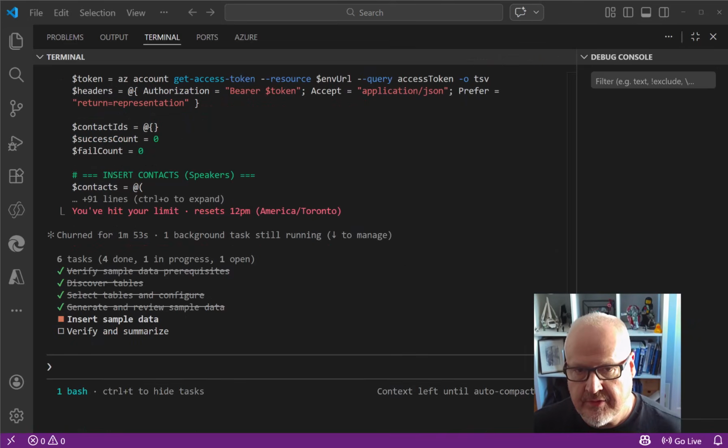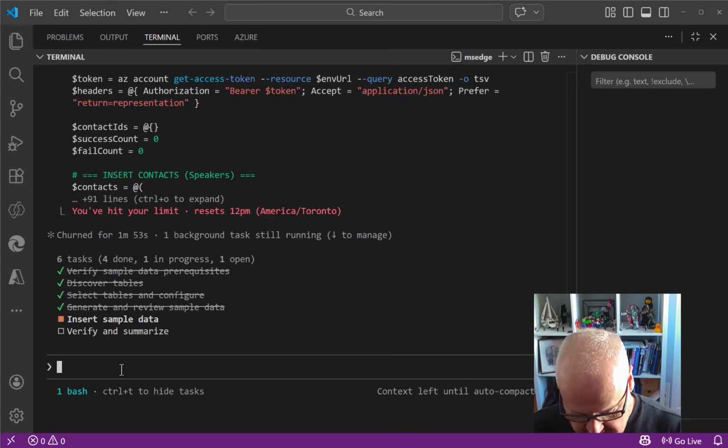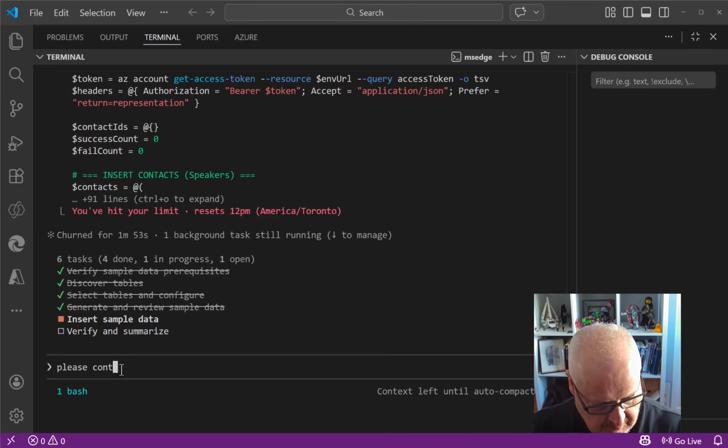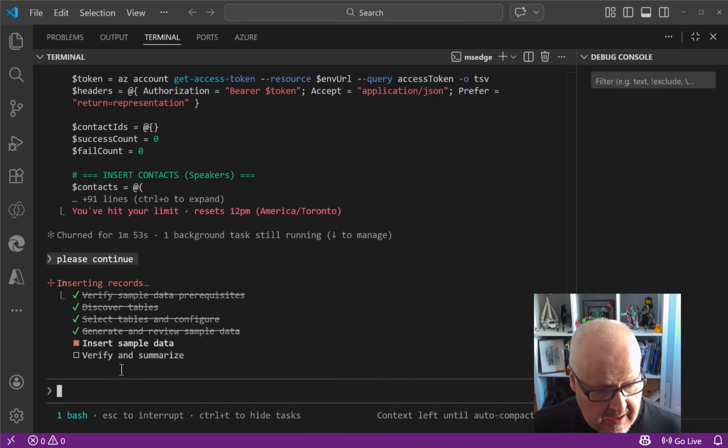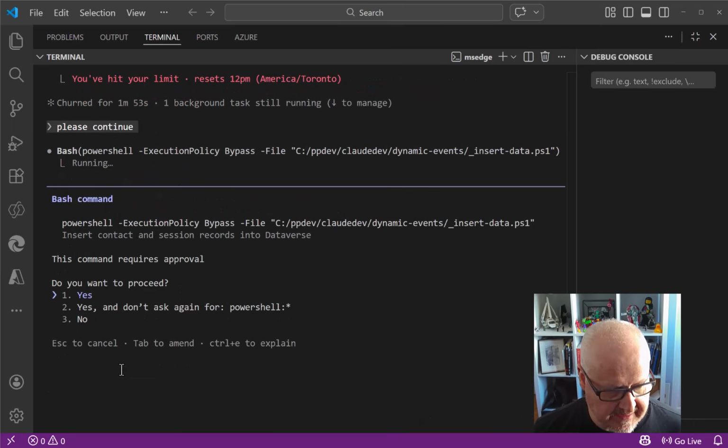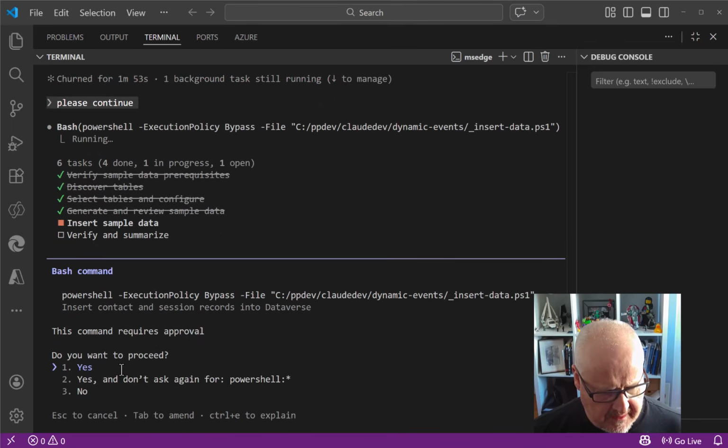All right, so now we've gone through a reset cycle in terms of our tokens. So basically I'm back in Claude Code here in the terminal. I'm just going to say, please continue, being polite to the machine, and see if that's going to continue the process. So it is looking like it is going through that whole process of inserting the records. It's asking me if I want to bypass the policy about uploading data, so requiring approval. So again, human in the loop.